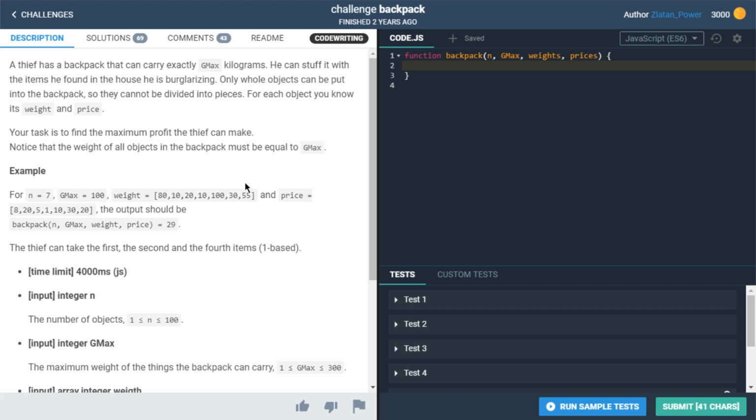And so, actually, this is one of the most classic dynamic programming problems. It's one that you tend to see a lot. And so, it's a good example, but there's one thing I don't like about this particular variant of it. And it's this last line here. I don't like that. Notice that the weight of all objects in the backpack must be equal to Gmax. I don't really care for that variation. I would say it's got to be less than or equal to Gmax.